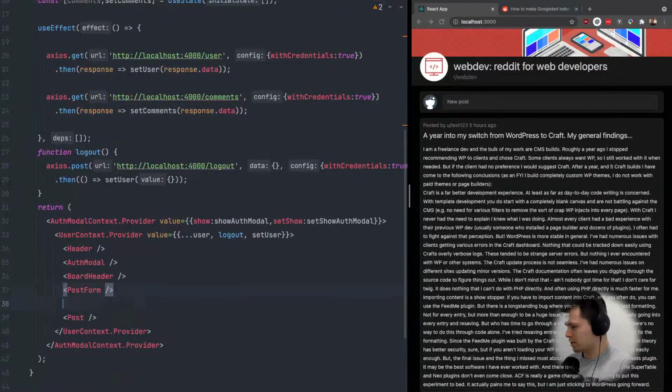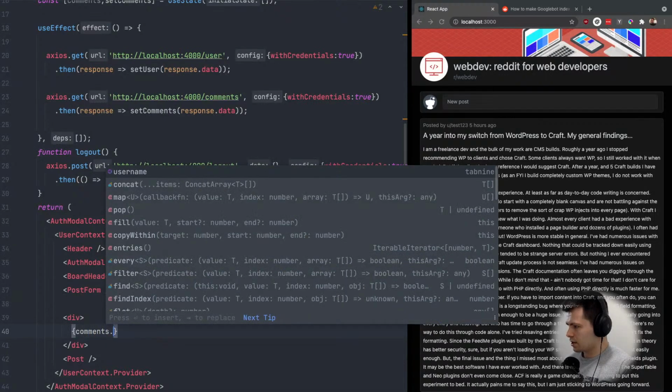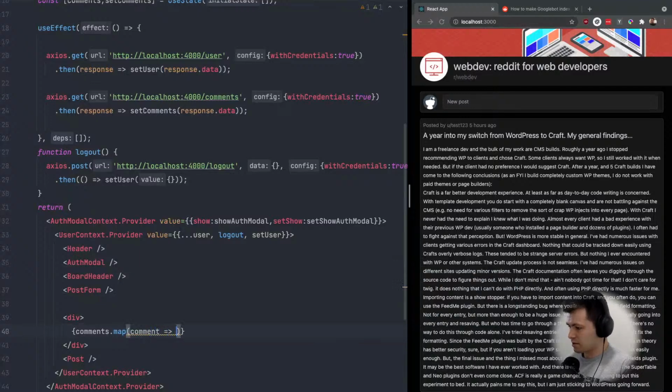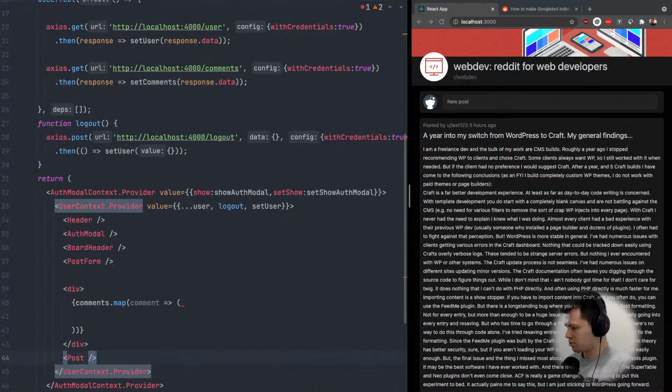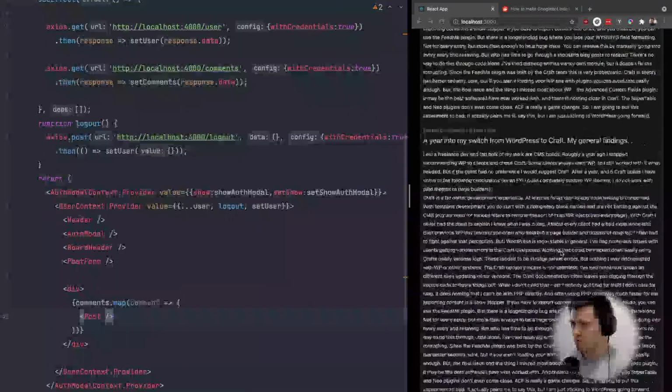Now here where we have our post, we'll have several posts, so I will put them in a div, so we have some kind of wrapper. And in here, let's do comments.map. And here we'll have one comment that is actually a post. We could actually rename it to post, but it doesn't matter. So with every comment that is actually a post, we'll just render this part like this. Now we have 3 posts.